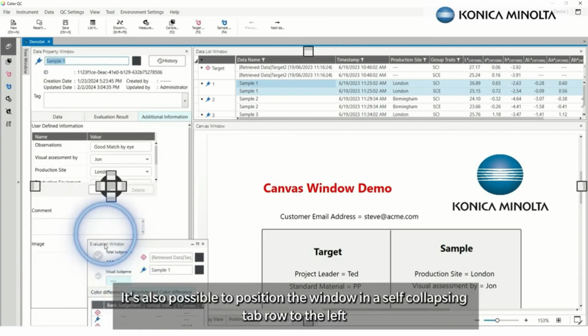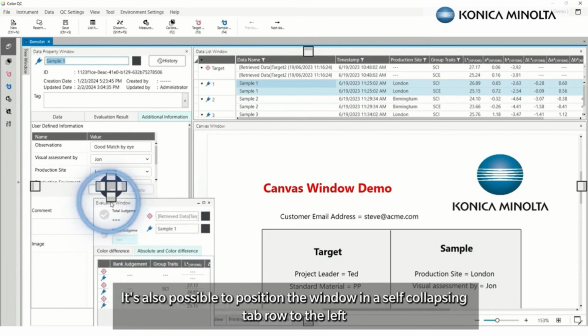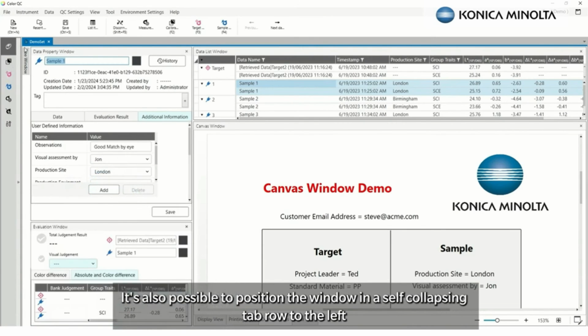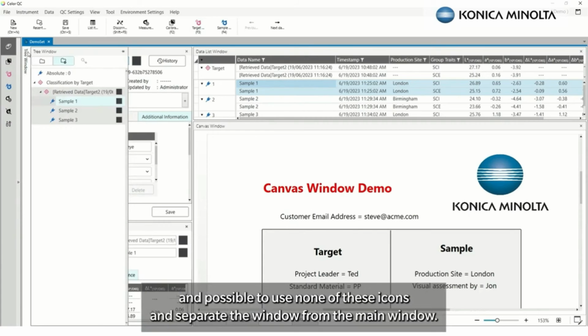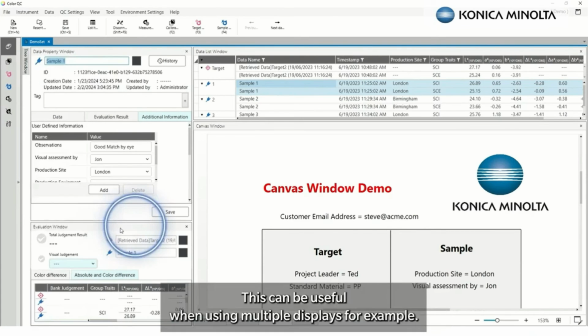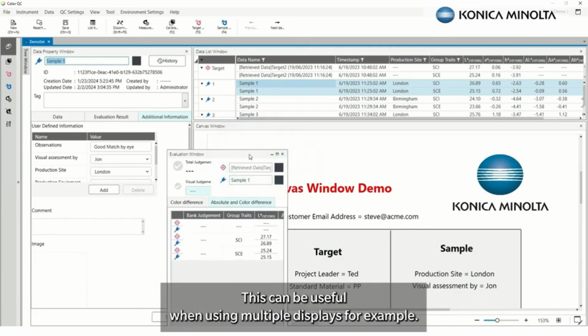It's also possible to position the window in a self-collapsing tab row to the left, and possible to use none of these icons and separate the window from the main window. This can be useful when using multiple displays, for example.